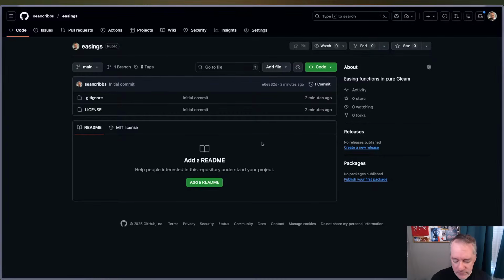But unbeknownst to me, Haley, the creator of Luster, had created easings for Luster UI, and those are available, and they do basically the same thing. So the goal here would be to make a very simple library. We're going to do just functions.